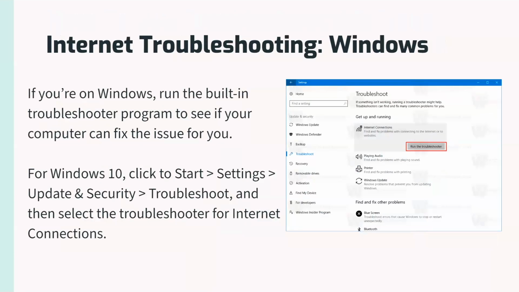So, internet troubleshooting for Windows. If you're on Windows, you can run the built-in troubleshooter program to see if your computer can fix the issue for you. For Windows 10, you can click Start and then go to Settings, and then go to Update and Security, and then press Troubleshoot, and then select the troubleshooter for internet connections.